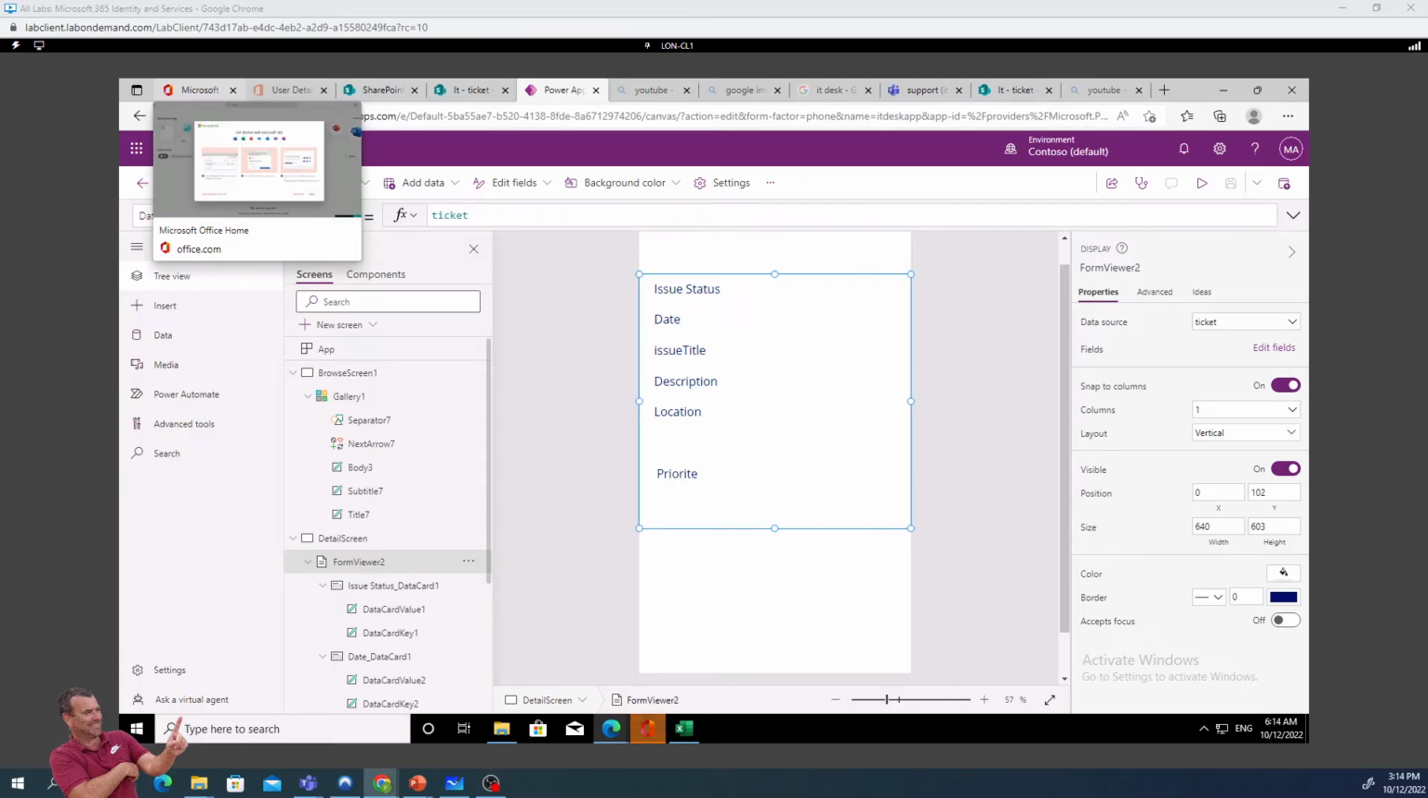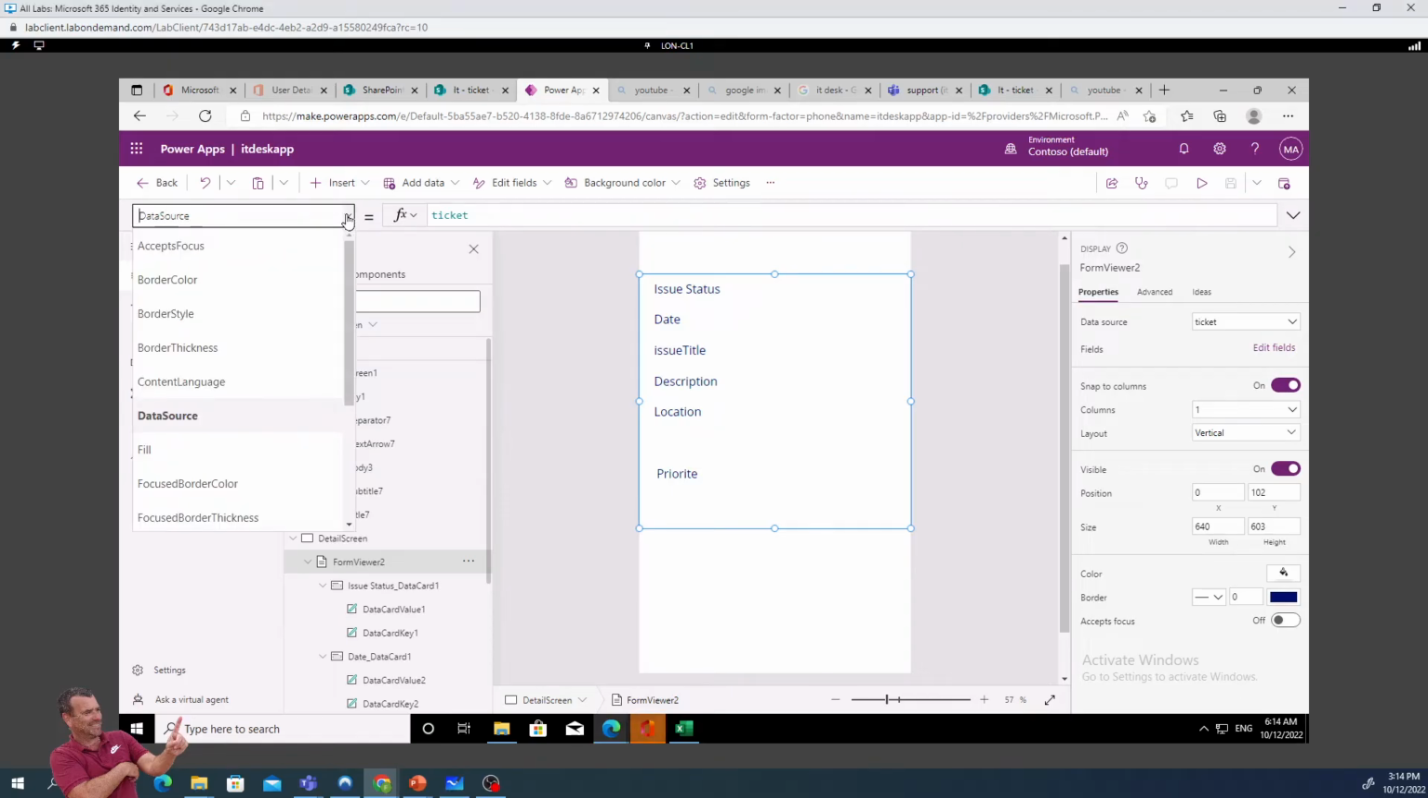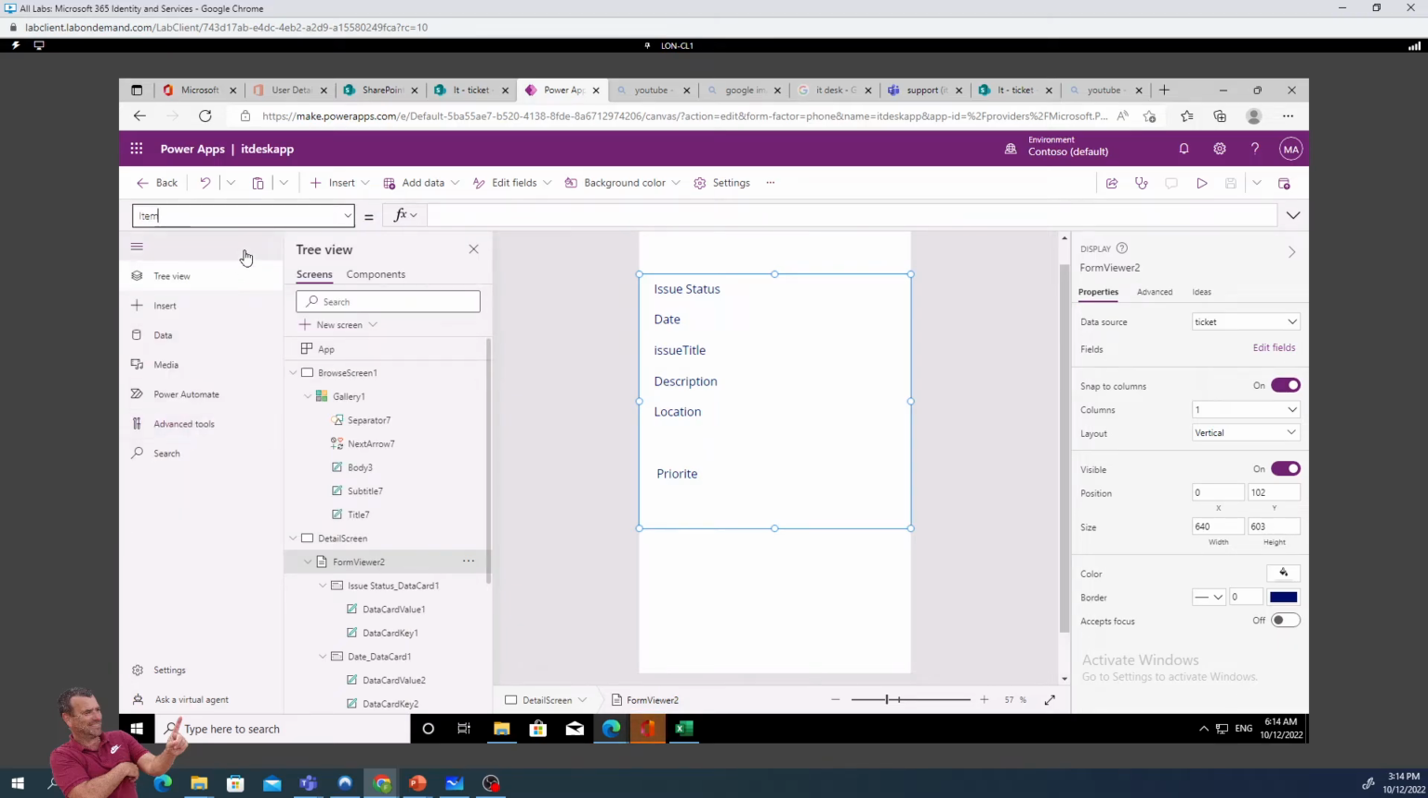So now if I want that when I click on something on my browse screen it goes to my detail screen, for that I'm going to go here, you see my function bar, and here you have data source. In data source I will select item. This is important. You can notice that the function that appears on the item is blank. The item property for display form represents the record from the data source that it will display. In this case, we want the item to be the record the user selects from the gallery in the browse screen.